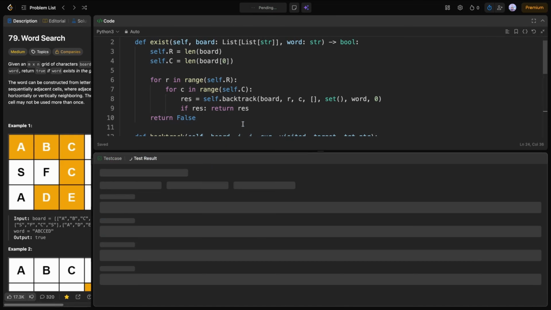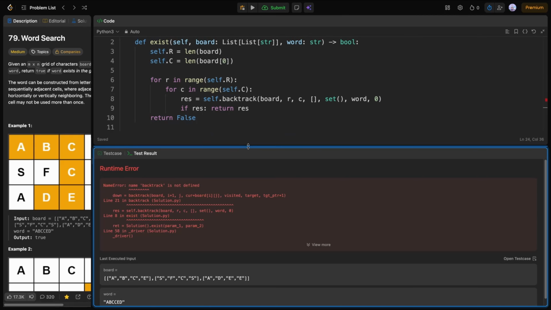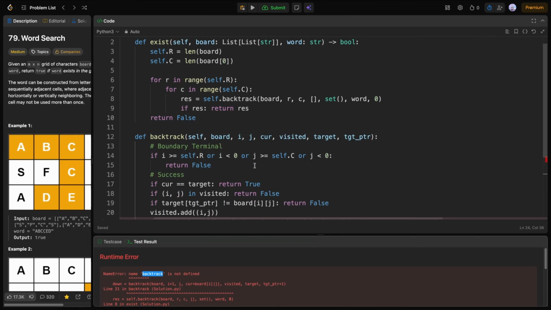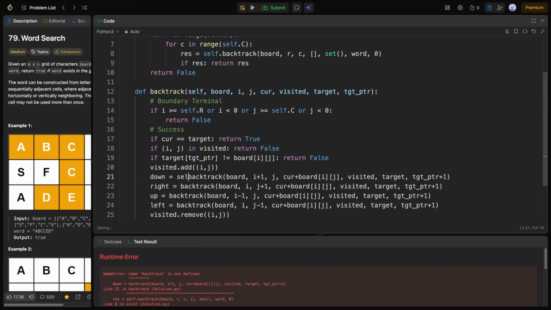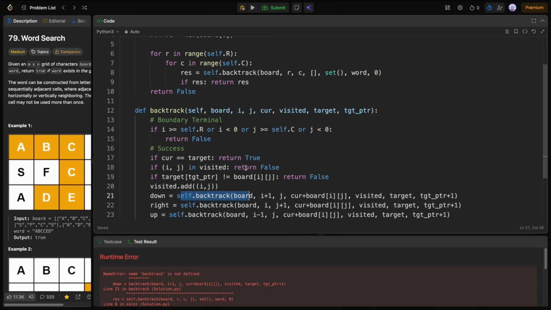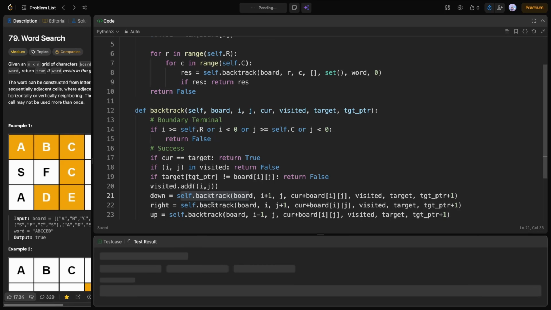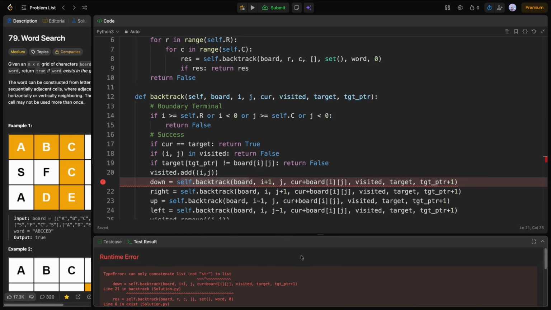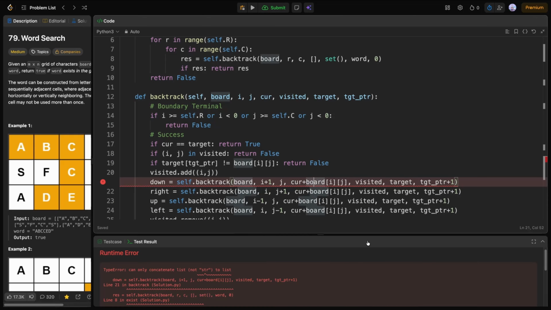Let's try to run this on our test case that we are given. Oh, it says backtrack not defined. Let's quickly see. Okay, I think I've fixed that now. Let's try to run that once again. And we got another error. Let's see. Oh, I see. Here we are trying to add a character to a list.